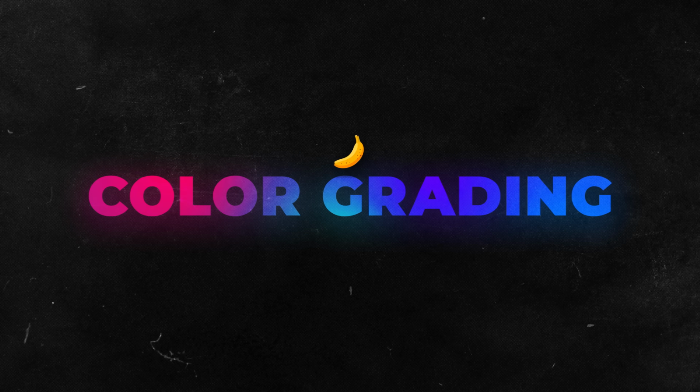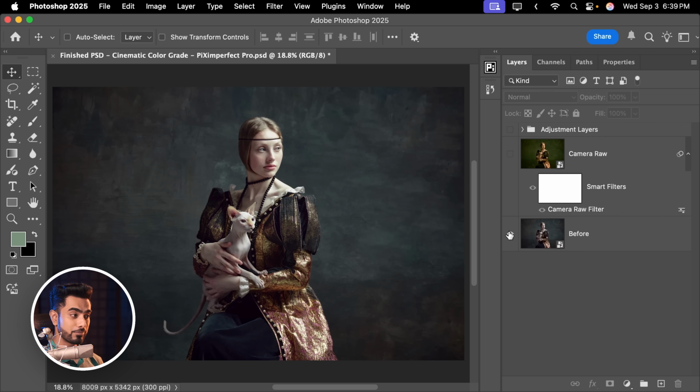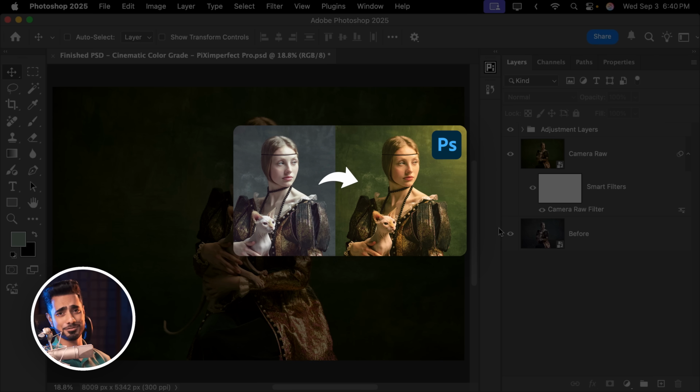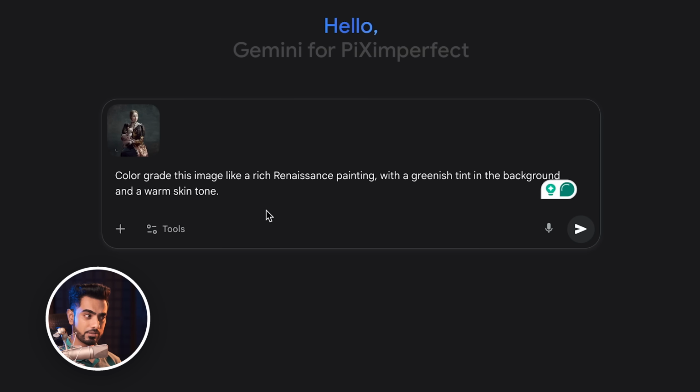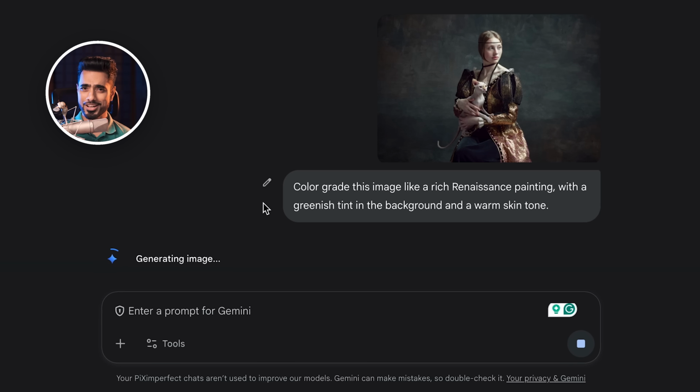So this is a color grading I did in Photoshop. Before, after. There's actually a 90-second video on how to do this. Although with color grading it is hard to explain exactly the kind of color you want, I have tried writing a prompt where we talked about a Renaissance painting style with a greenish tint in the background and warm skin tones. And you and I know that even if the color grading turns out to be good, there's gonna be one big problem. And here we go.